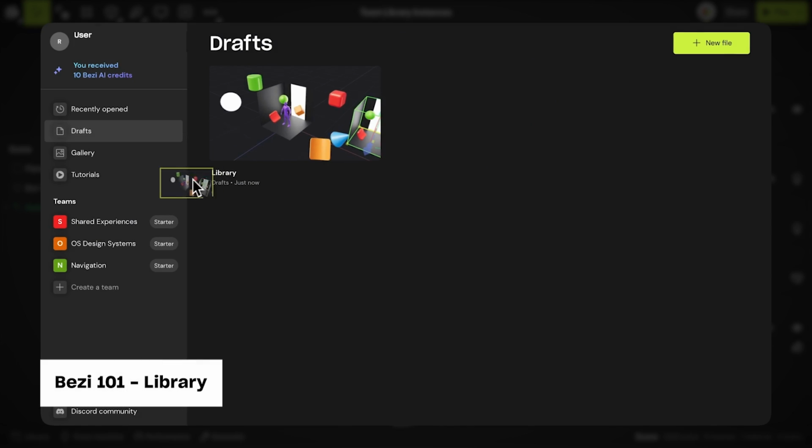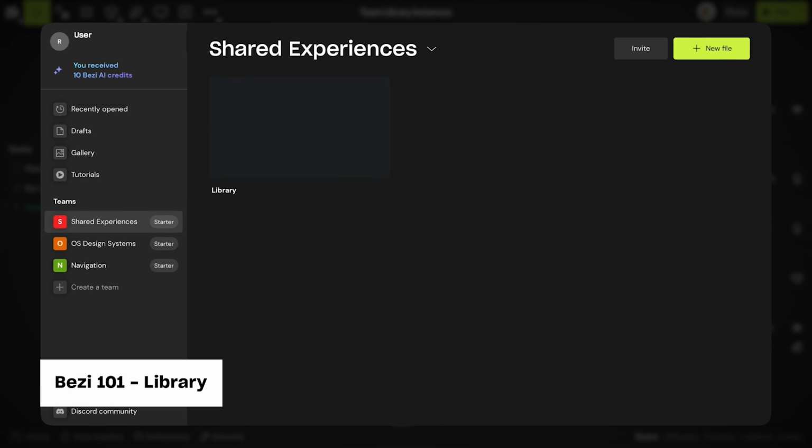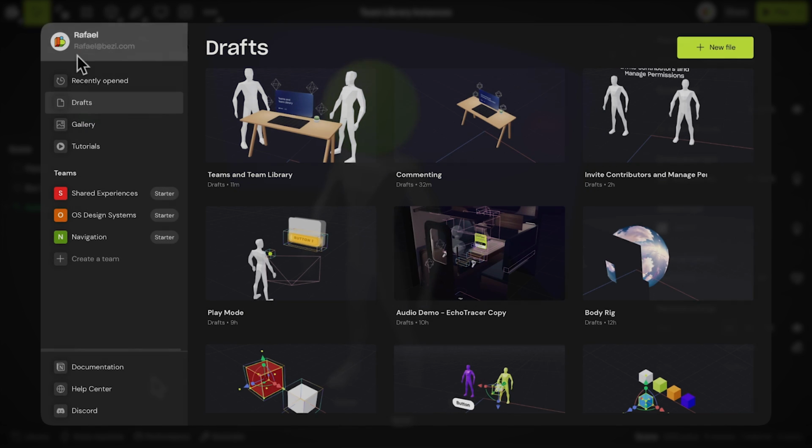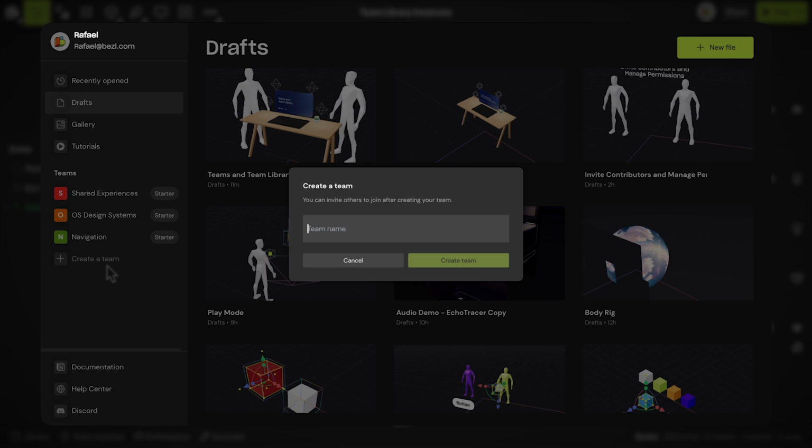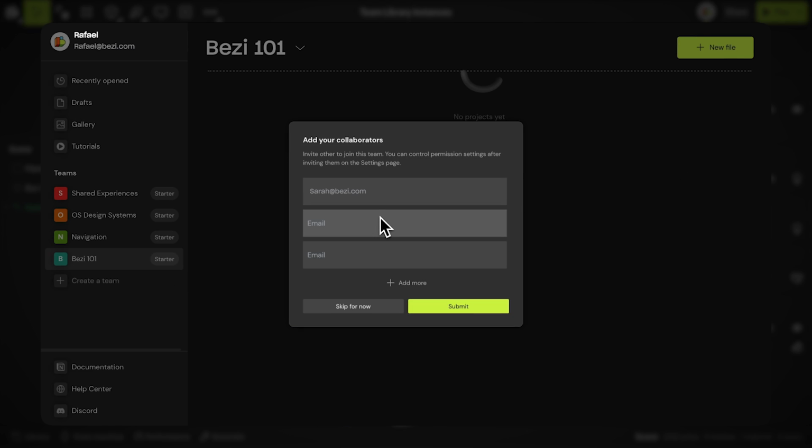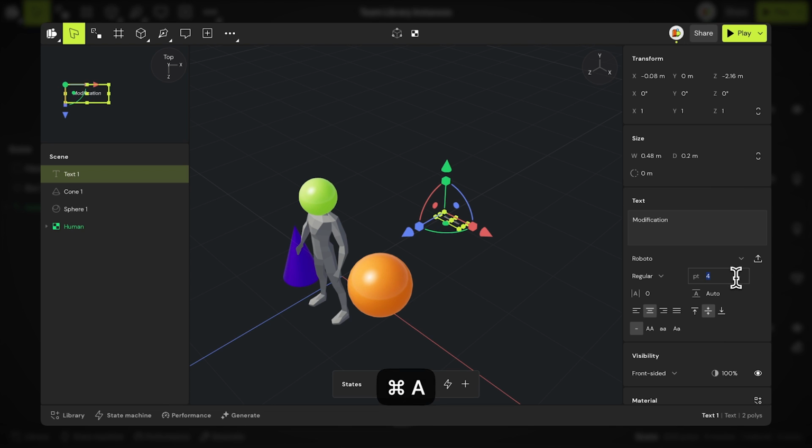You can use material styles and components in the team library just like you would normally with an individual file. Check out the Bezi 101 lesson on it. Intuitive collaboration is key to unlocking your team's full creative potential. Bezi's teams and team library are purpose-built to help keep your assets up-to-date and accessible to everyone in your team.